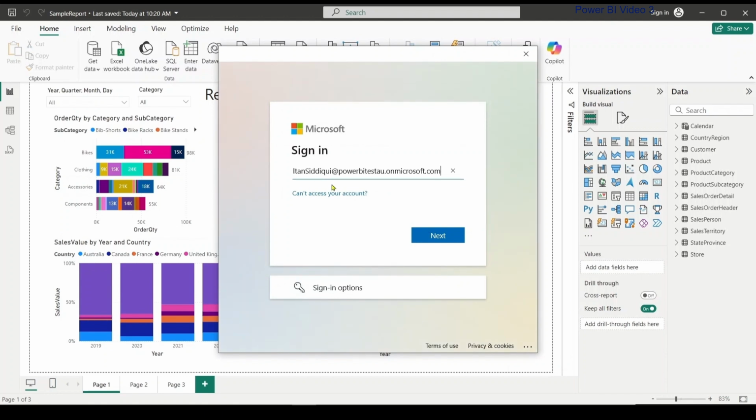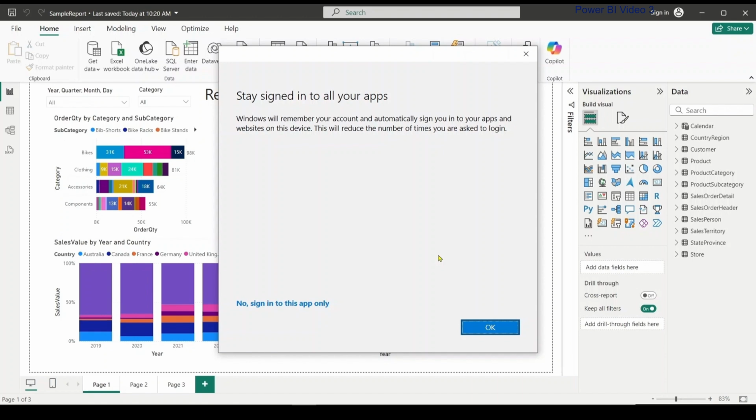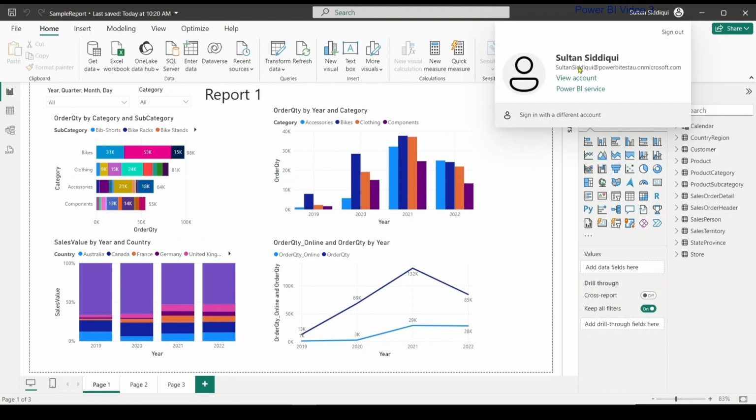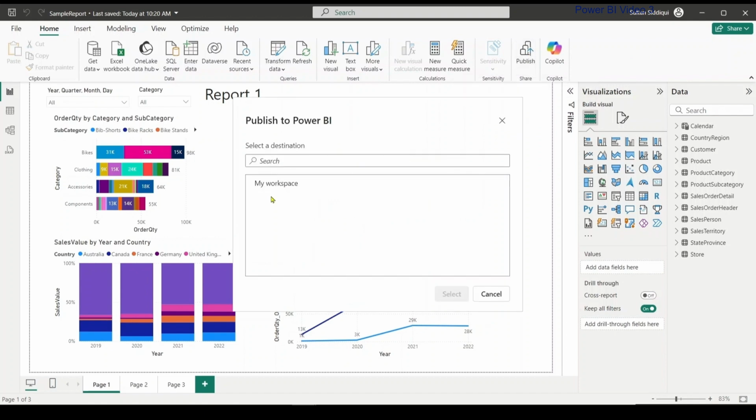Enter your email address again. Enter your password. Click on No, sign into this app only. Now on the top right in user, you can see it has successfully signed in using our new free email account. Now let's go and click on Publish. See, currently there is only one workspace. Let's select My Workspace and click on Select.